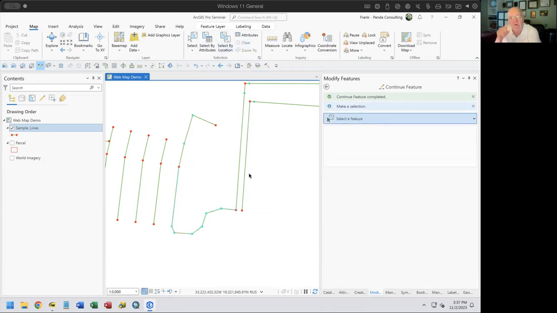Again, learn to use the tools in here. There's a lot of tools. There's a lot of things that you can do. Again, the symbology helps us to see what it's really doing. This is one endpoint of this line. This is the other endpoint of the line. And these are individual vertices within here. All right, one line.